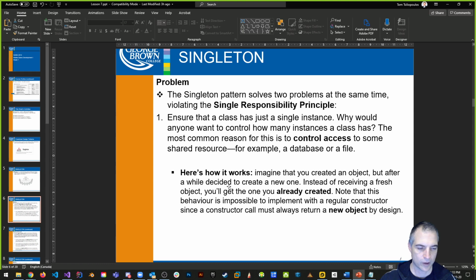And what are these principles we speak of? Well, remember that a lot of the design patterns are based on something called SOLID design principles. Single responsibility is the first one. Then there's open-closed, then there's the Liskov substitution principle, and so on. So it's SOLID, an acronym. And single responsibility is one that Singleton violates because it tries to do two things at once.